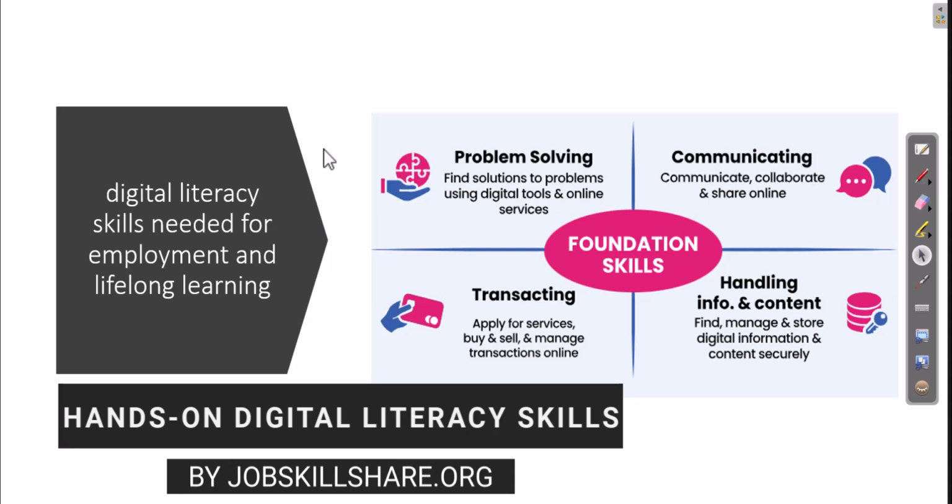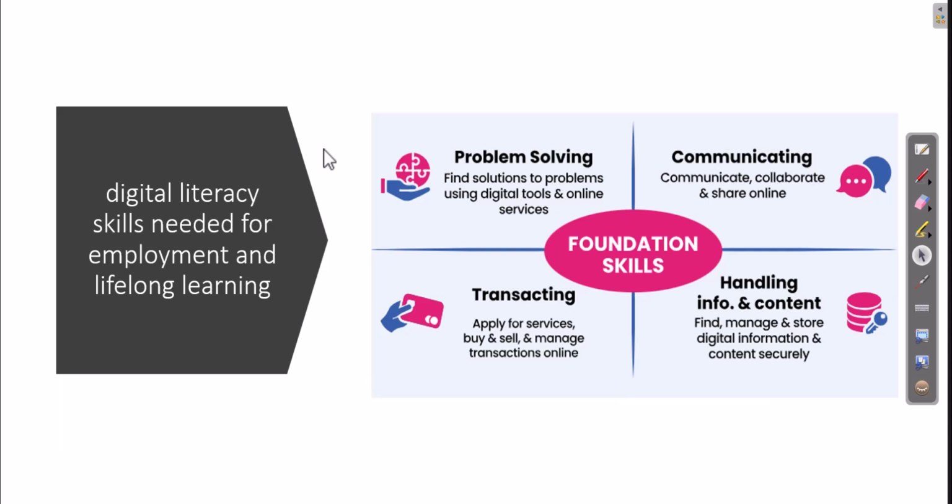Today, I am going to show our members how you can learn digital literacy skills that are needed for employment and lifelong learning. Now, this is also for the IT professionals who are taking our courses to become an IT support professional. And you must be wondering, if I'm becoming so technical, then why do I need to know about digital literacy skills? Isn't that covered in all of those courses?